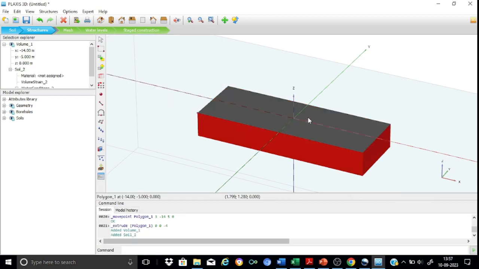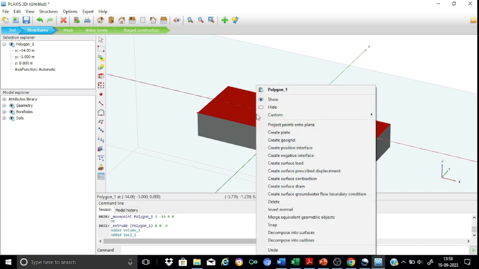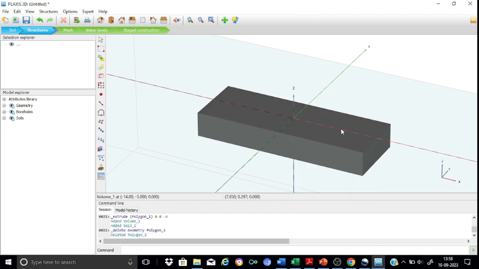Fantastic. So we have now created a volume over here, and as you can see, the selection explorer shows the new volume that is created. Right now we have got a volume and also a surface. Right before extruding the volume, for simplicity, let me just delete this surface. You can see that we have got a polygon here. So you can just right click on the surface and then press delete. Okay, so that is already deleted.